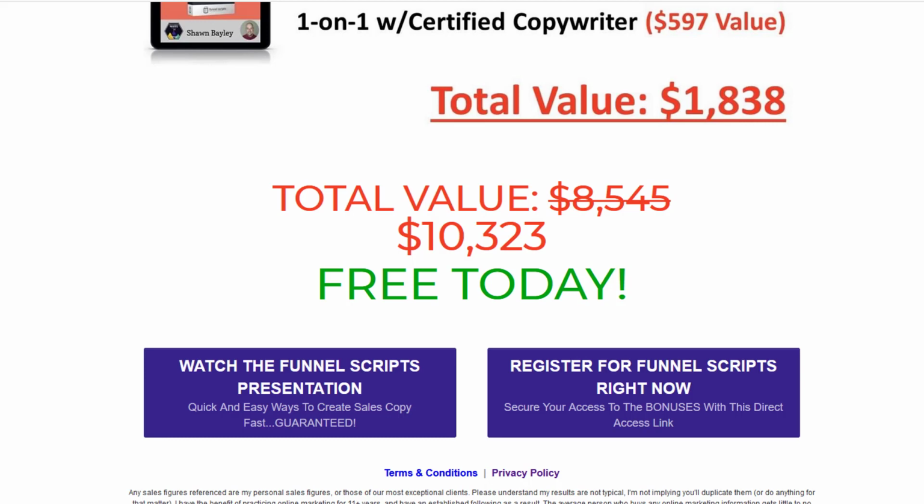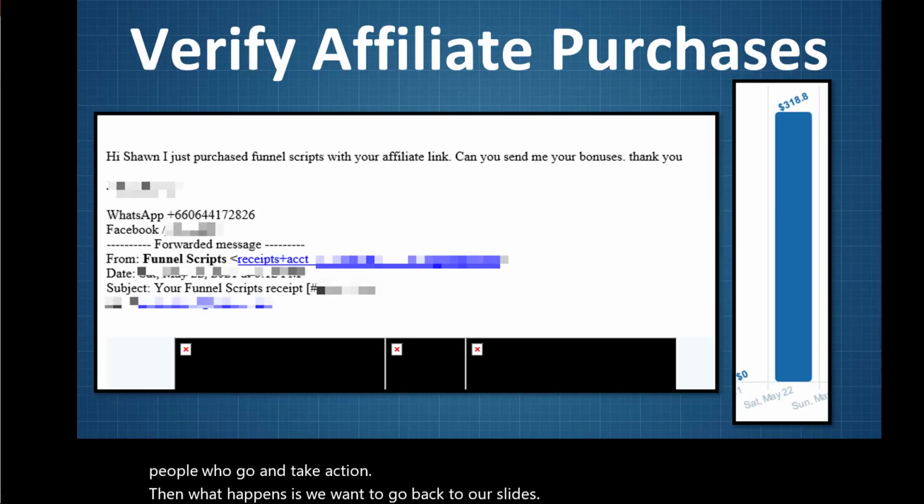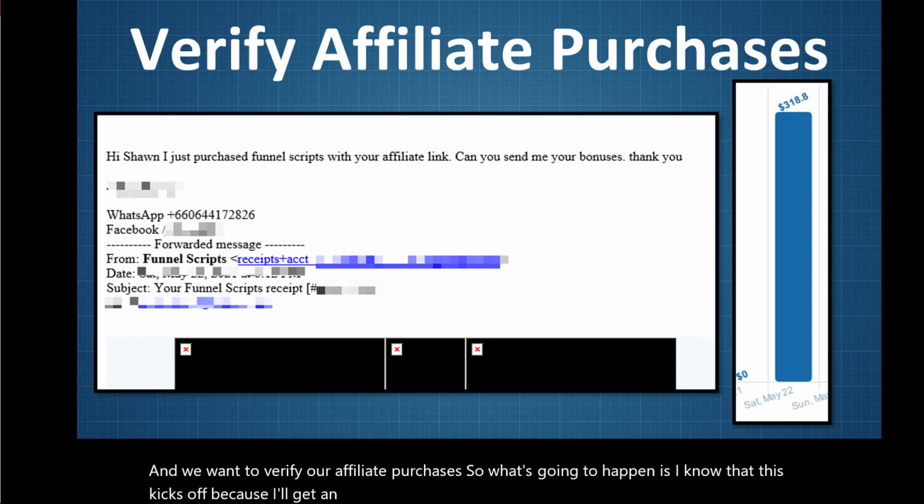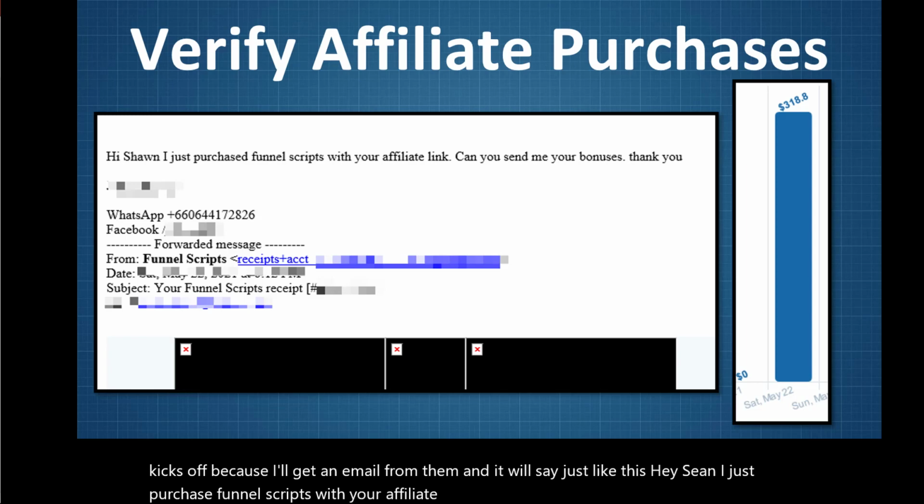Then what happens is we want to go back to our slides, and we want to verify our affiliate purchases. So what's going to happen is I know that this kicks off because I'll get an email from them, and it'll say just like this: "Hey Shawn, I just purchased Funnel Scripts with your affiliate link. Can you send me the bonuses? Thank you." Right? So pretty easy to figure out what this is about.